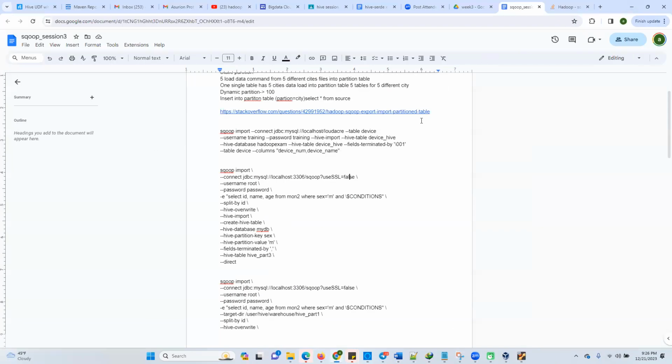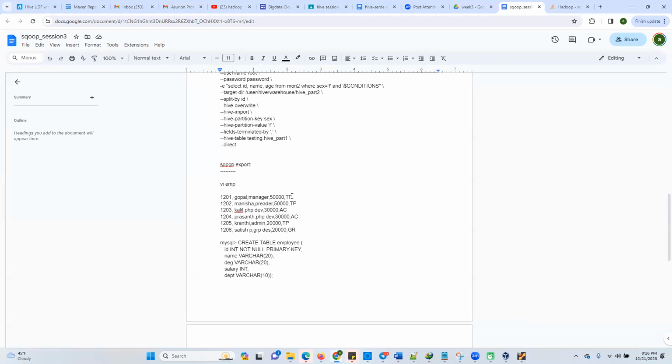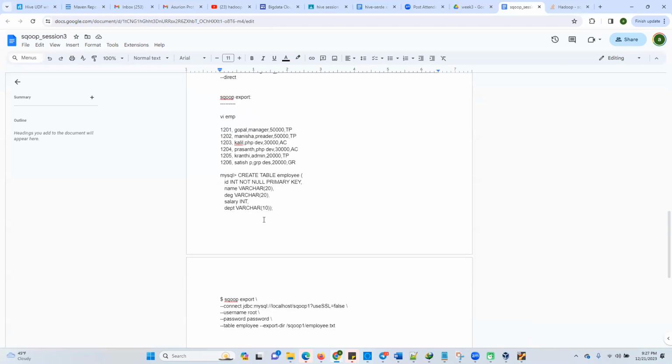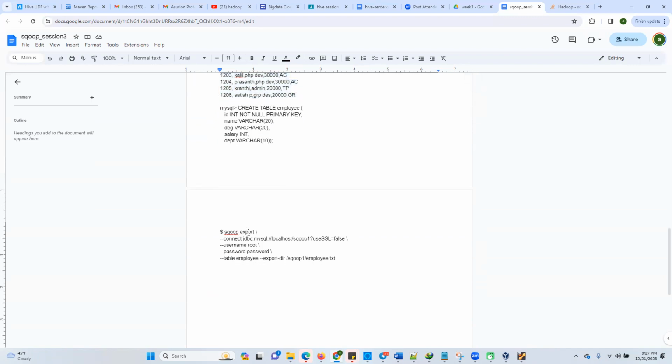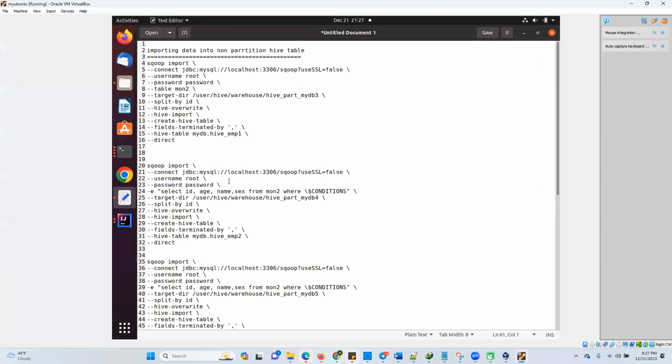And one more thing is there, that is the export command. Suppose you have data in the Hadoop file system or a Hive table, and you want to create a table in my system. It is the reverse of what you have been doing so far. So if I have some file and I want to create a table out of it, you have to use the export command and export dir where your file is located.